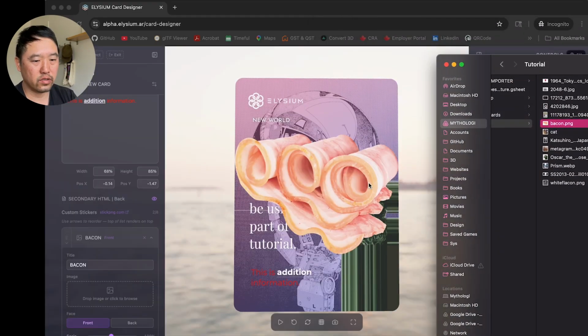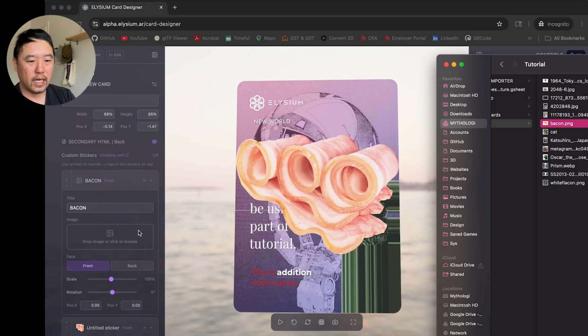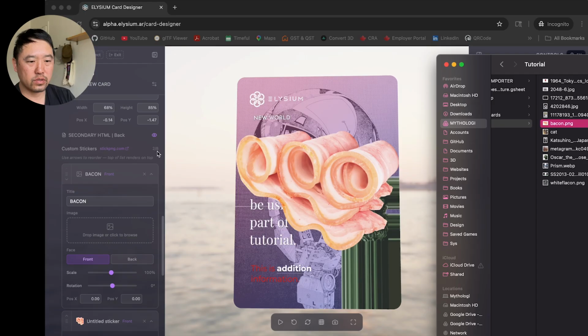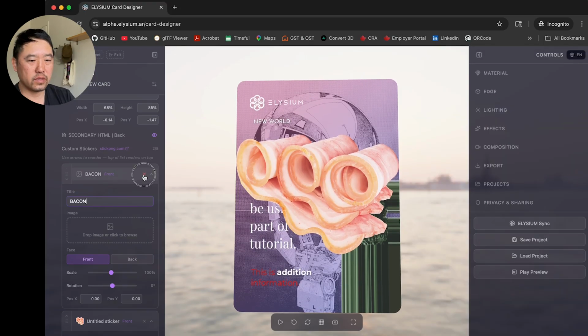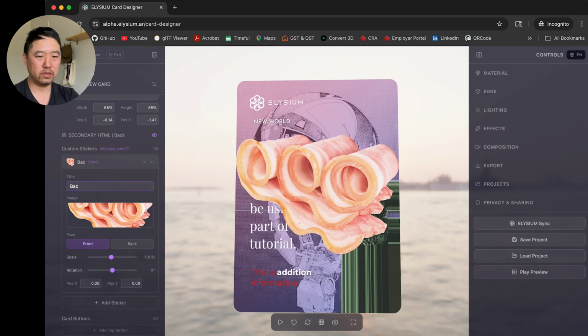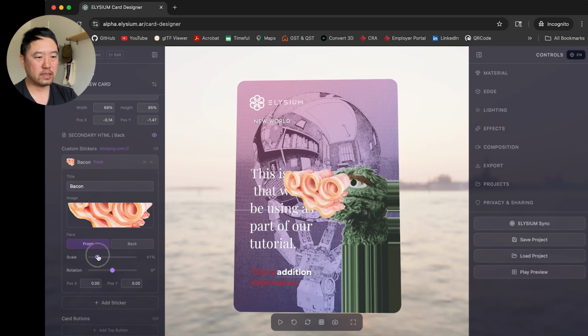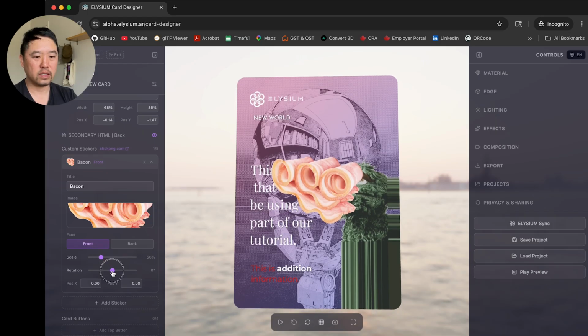So add it as a sticker, right? And as you see, the bacon is added directly. Actually, so I've created a new one. So I can change this name to bacon, right? And I can, once again, scale it, position it how I want, and rotate.